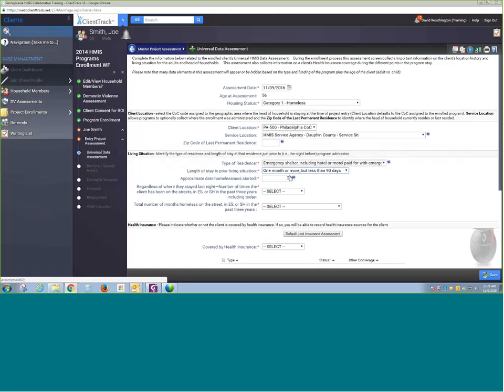Approximate date homelessness started. Remember, this is not necessarily the date that they walked into the emergency shelter, but the actual date that they stated they became homeless.